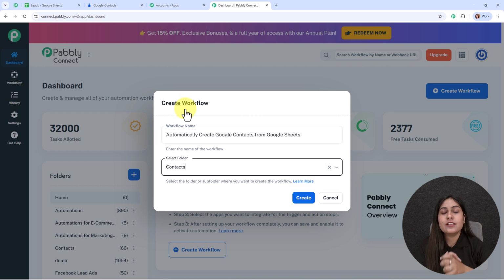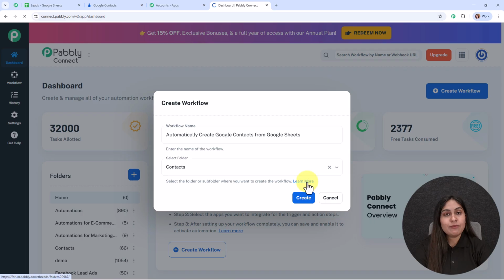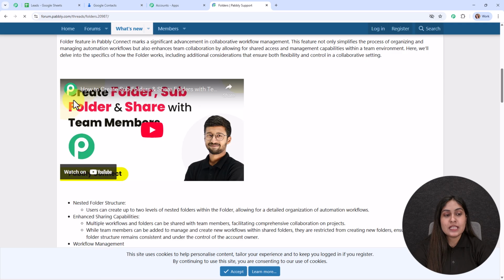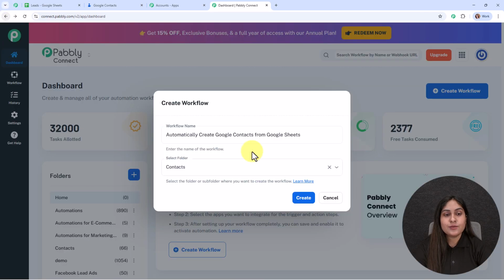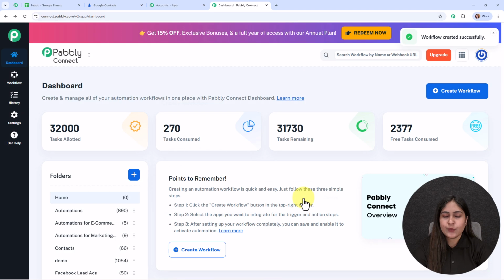And now here to learn how to create a new folder inside Pabbly Connect, you need to click on this learn more hyperlink given over here, and it will take you to a folder window where you can see all the instructions on how to create a new folder inside Pabbly Connect. Alright, let's move back to the dashboard, and here to create a new workflow, I'm going to click on this create button given over here.